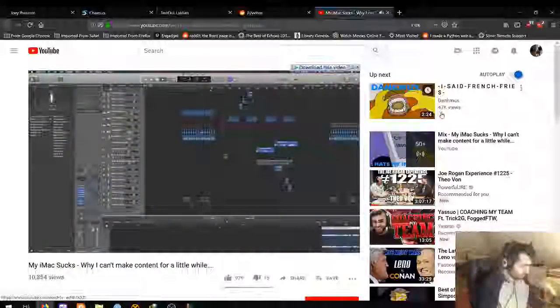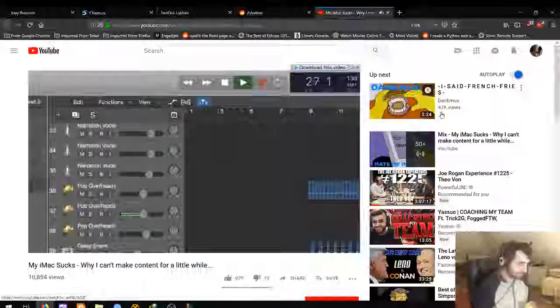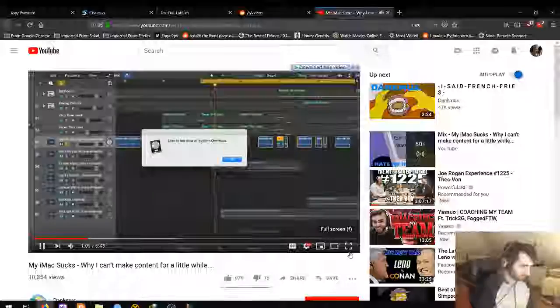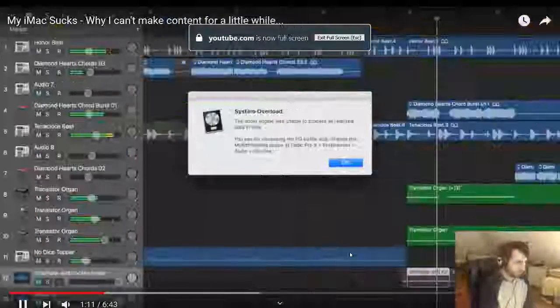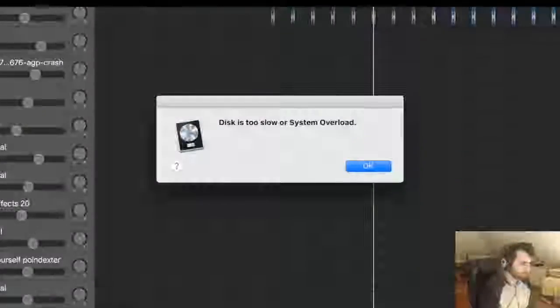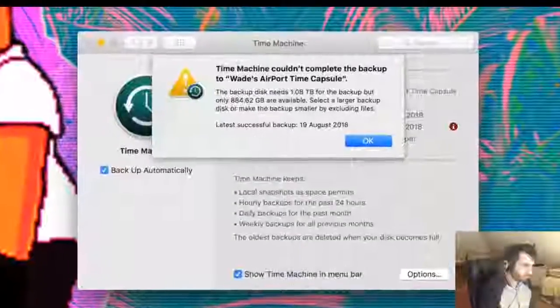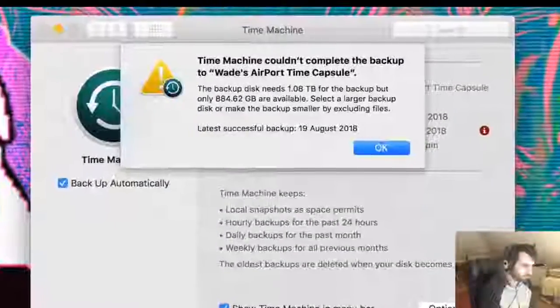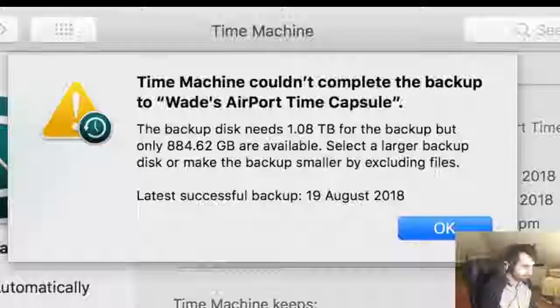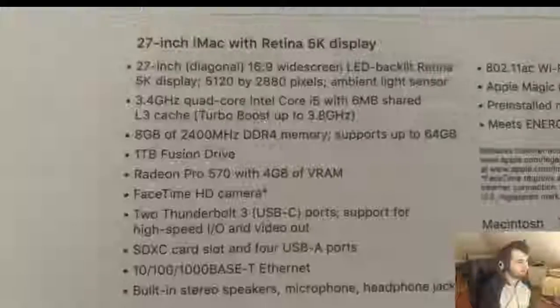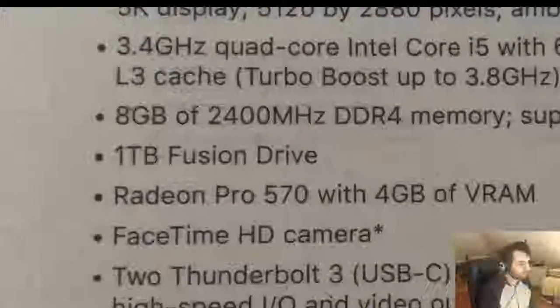For the first 4 months, the iMac was weaving all of my dreams until it stopped doing that. This too slow, system overload, this too slow. It got to the point where I couldn't listen to any of my own tracks anymore, so I had to call Apple support. We did scans, it was inconclusive. I noticed it's not backing up to my Time Capsule anymore. It's over a terabyte? But the computer can't even hold that. And it's not even full.